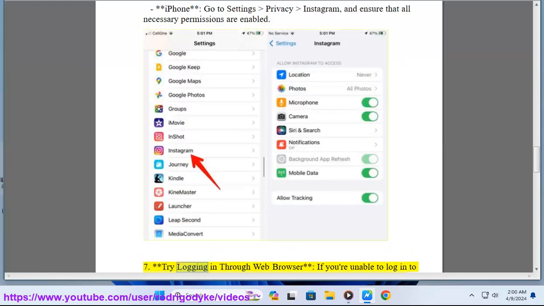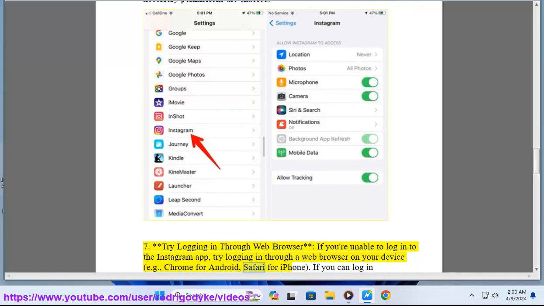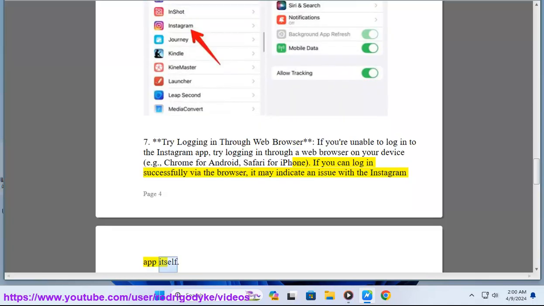7. Try logging in through a web browser. If you're unable to log into the Instagram app, try logging in through a web browser on your device, for example Chrome for Android, Safari for iPhone. If you can log in successfully via the browser, it may indicate an issue with the Instagram app itself.